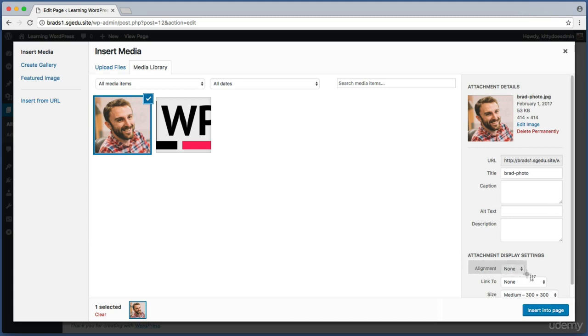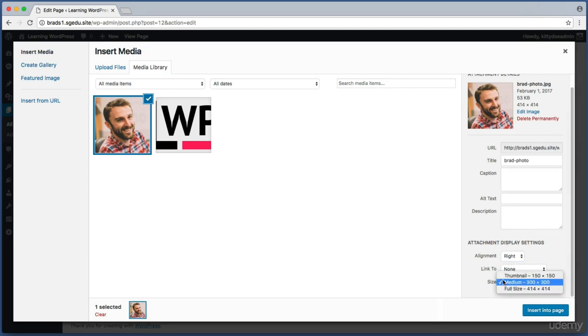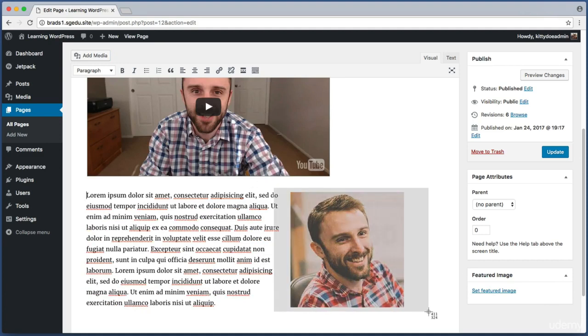So down here we see alignment. So maybe I want to align it to the right, so it kind of floats to the right of all of the text that it's near. So I can choose right. I can choose a different size, but for now I'm going to leave it set to medium, and then click Insert into Page. Okay, and there we see it.